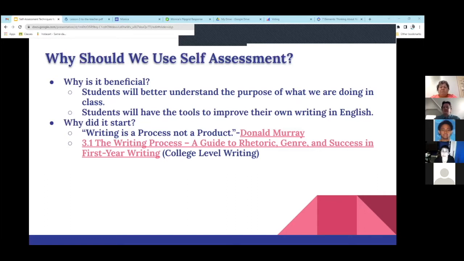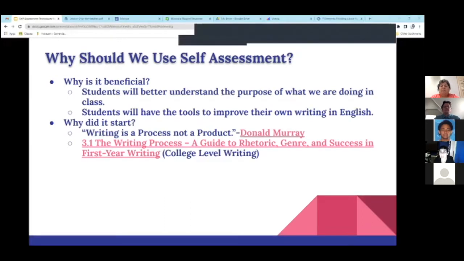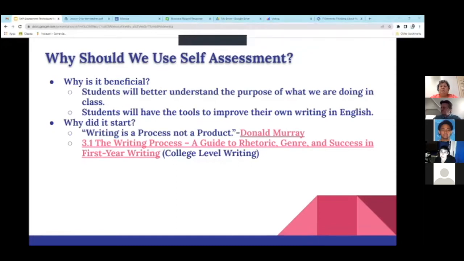All right, so why should we use self-assessment? Why is it beneficial? Students will better understand the purpose of what we are doing in the class, and hopefully students will have the tools to improve their own writing in English.